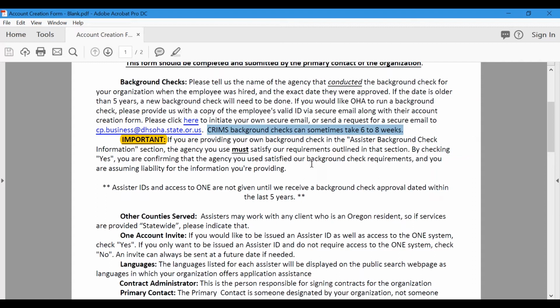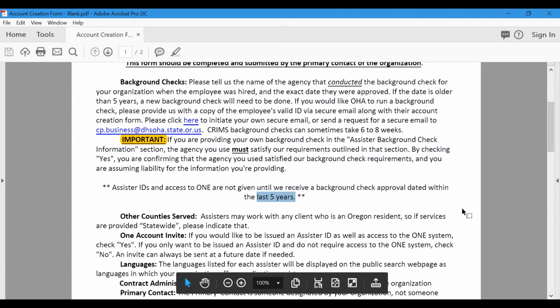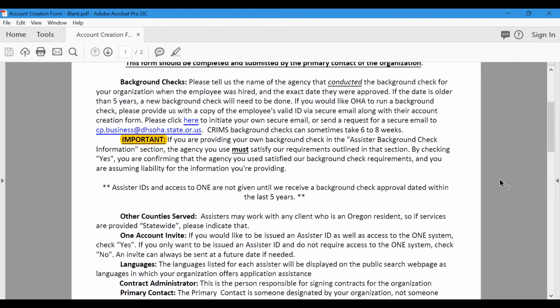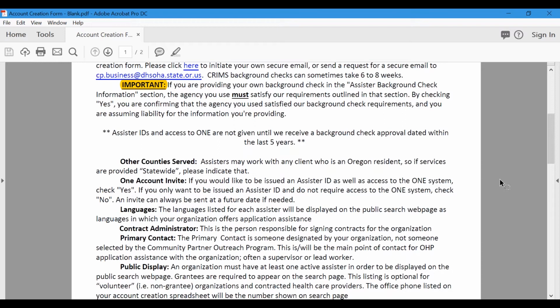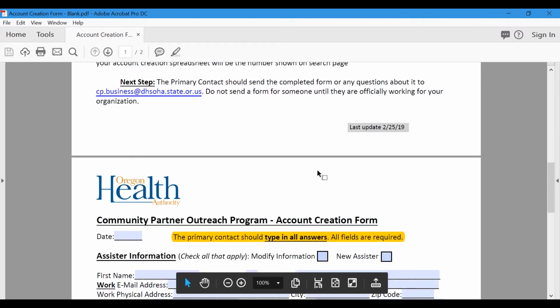So there's a place for the date. This really is just from my records. To be honest, it's helpful for me to have when I receive something. But the two check boxes up there, this form can be used to modify information of an existing assister or organization, or you can just send me an email. But most of the time, this is used for when you're a new assister and you need to be added to the system.